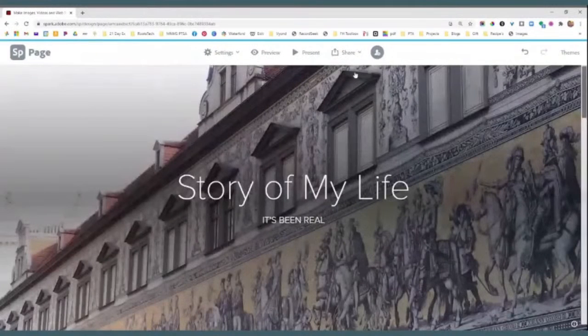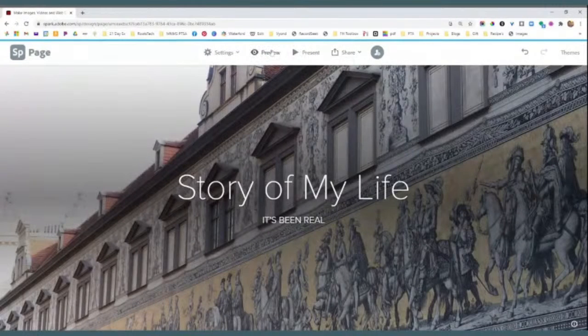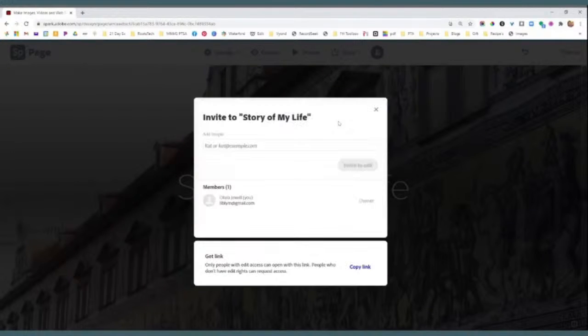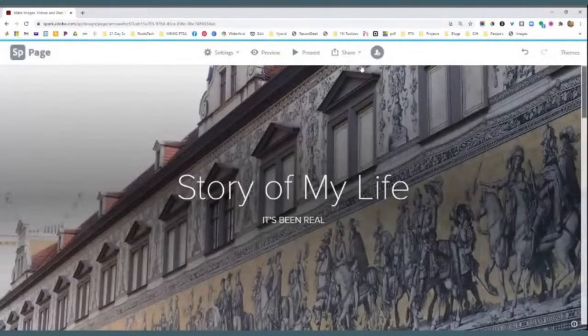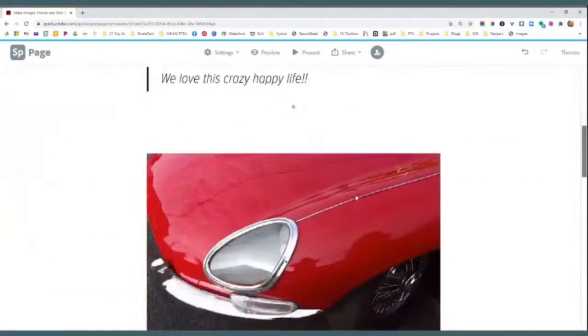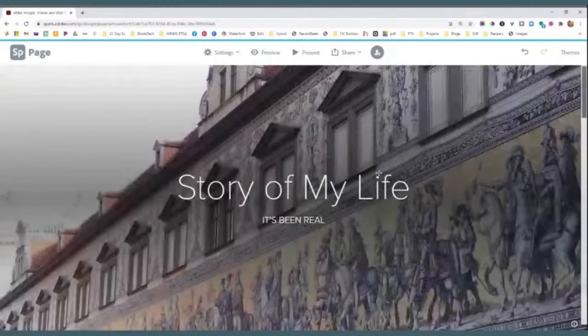And then when you're done building it, all you have to do, you can preview it here, present it here, and that put it in that mode that you saw at the beginning, or share it here. And this is awesome. You publish it and share it, or you can print it, or you can send it to Google Drive, which is new and very exciting. Or you can invite your family to just come see it and view it via an actual email. So you can share the link, or you can send them an email. You can invite them to come help you with it. There's all sorts of things.